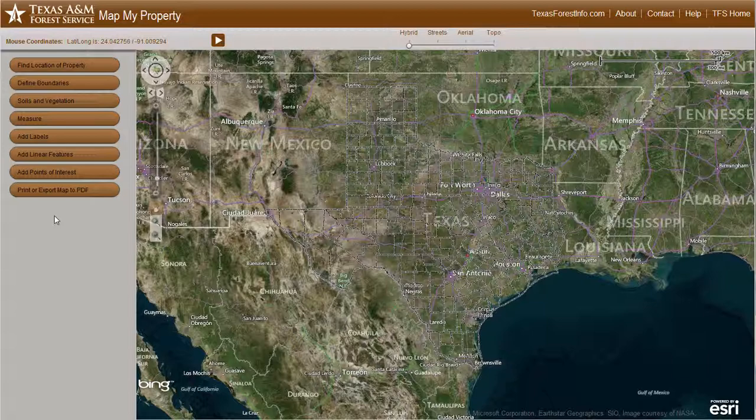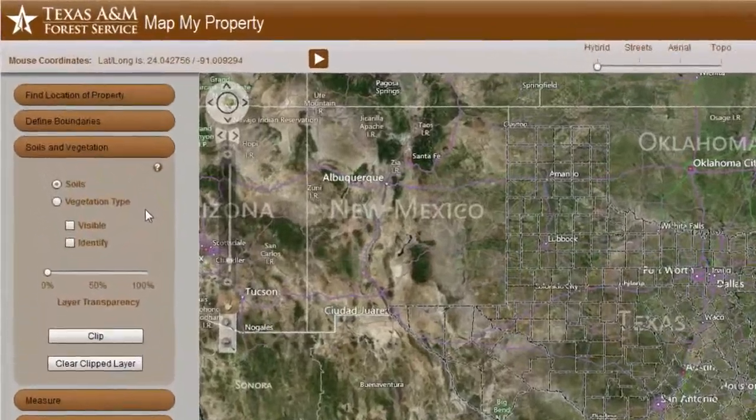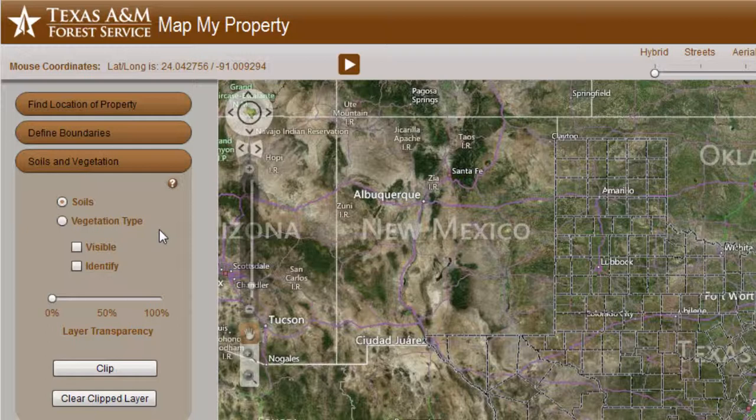In this video, we'll look at how to examine the soils and vegetation types found on your property in Map My Property. First, expand the Soils and Vegetation toolbox. As implied, the Soils and Vegetation toolbox has two layers that can be displayed: soils and vegetation type.